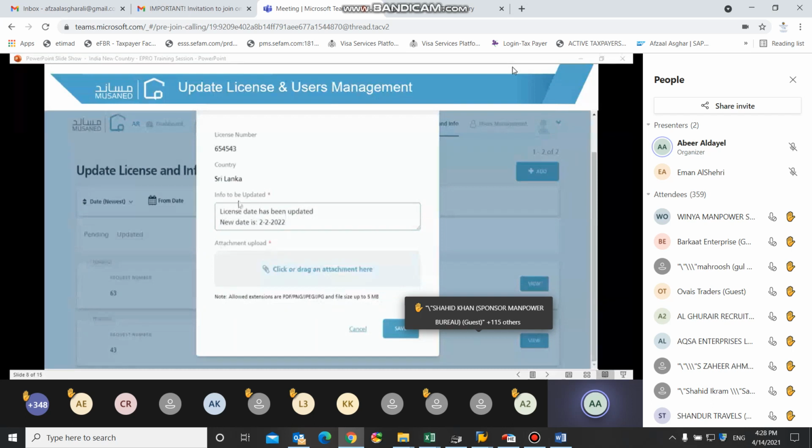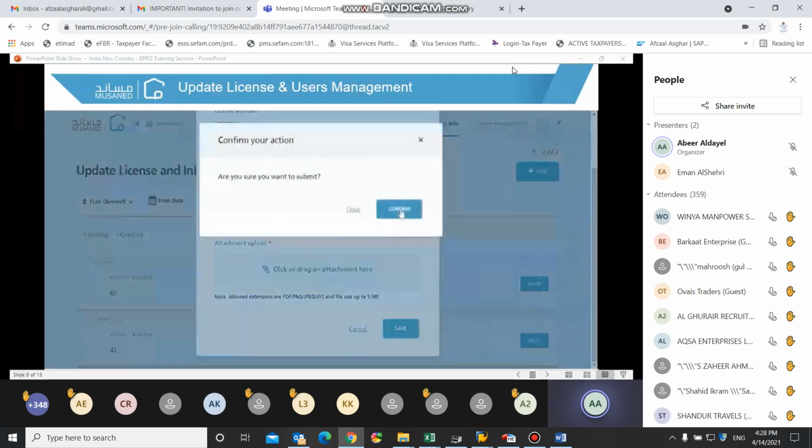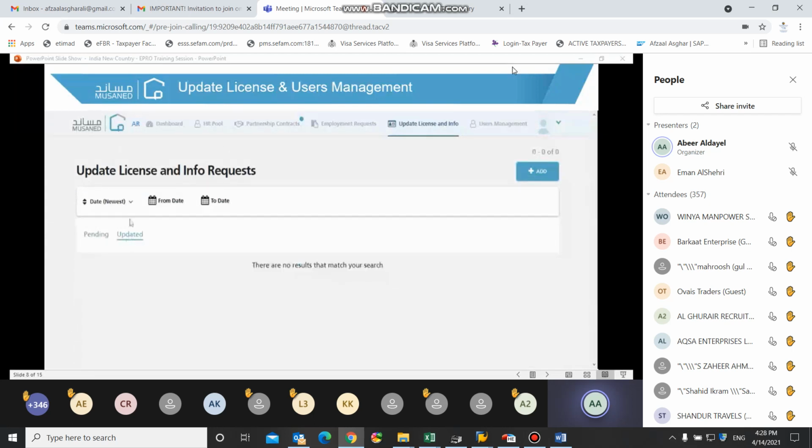After specifying the information to be updated, the user should upload an attachment that supports the request. After that, the user can click on save so that the update request is sent to the operation team in Musnaed to process it. The request status would turn to pending until the request is processed by the operation team. If it is updated by the operation team, then the request status would turn to updated.